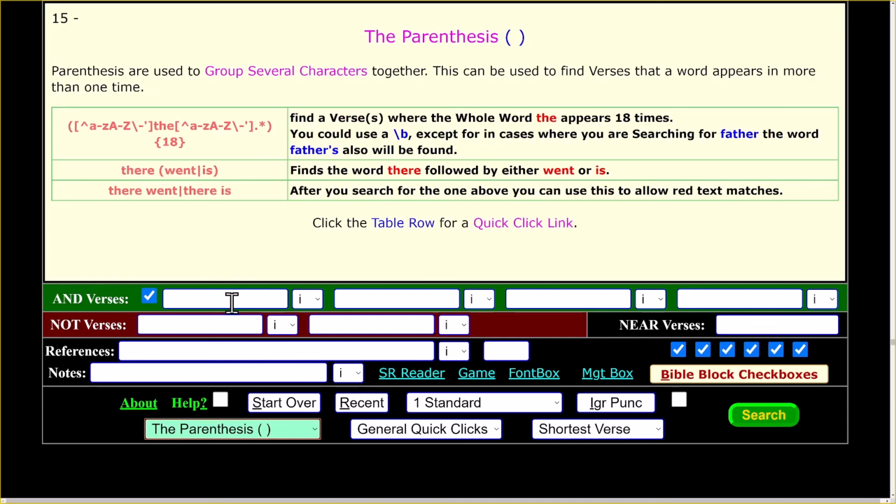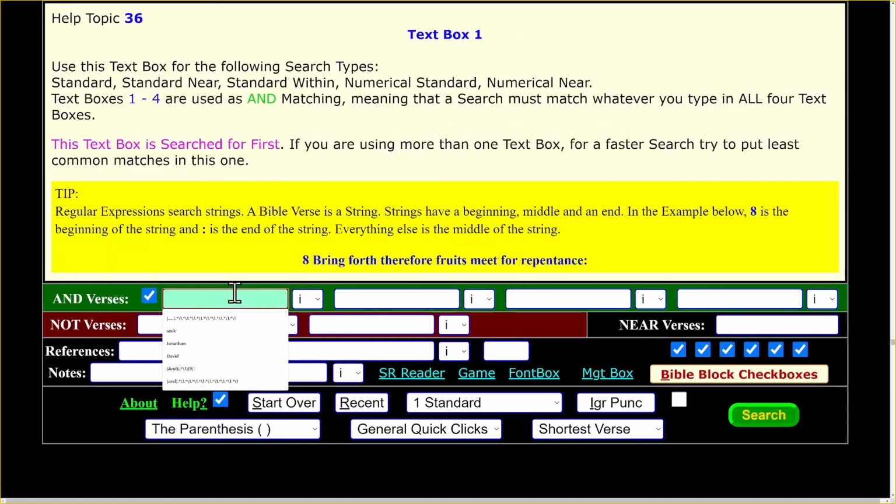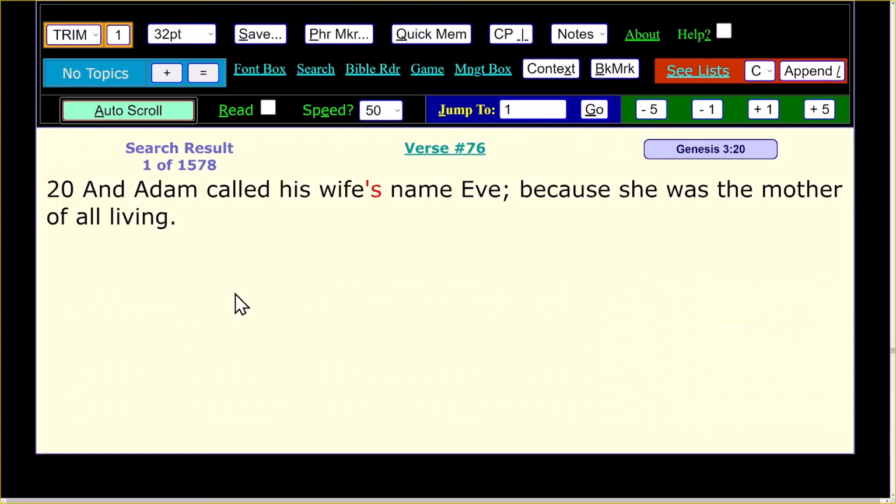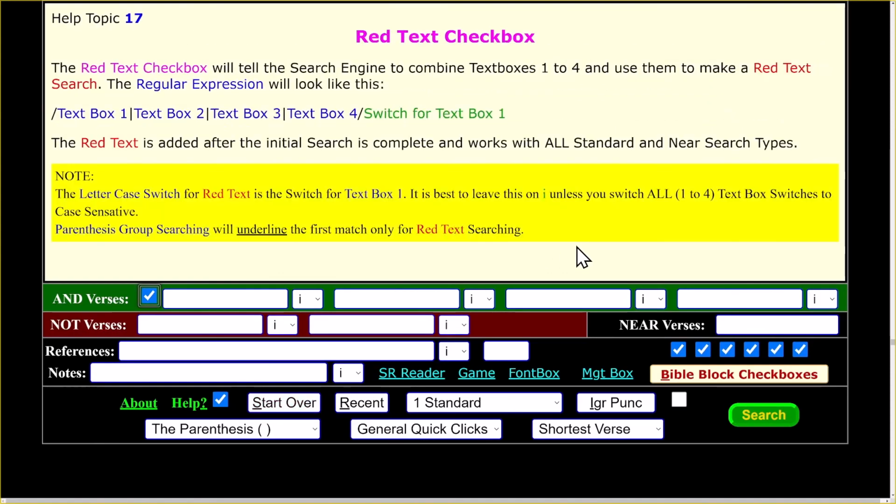Now, there's something else I just wanted to show you. I'm going to look for an apostrophe S in the Bible, and I want to see where the first ones are. That one's not too bad. 76 verses in, wives. Let me go back and search again.